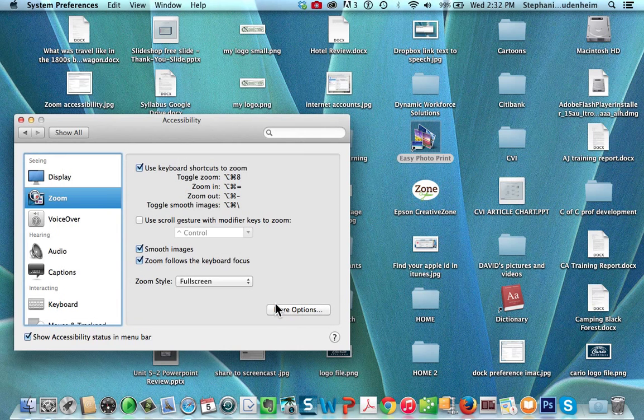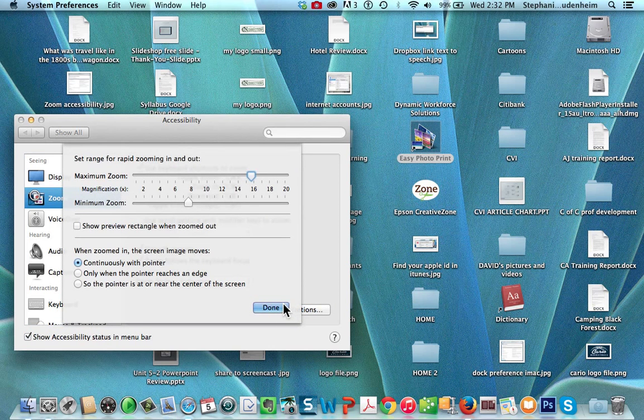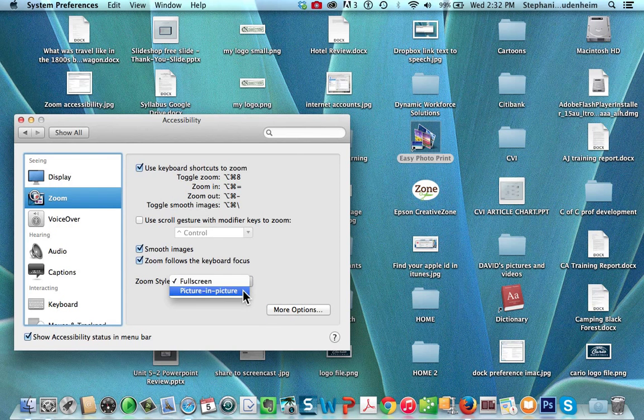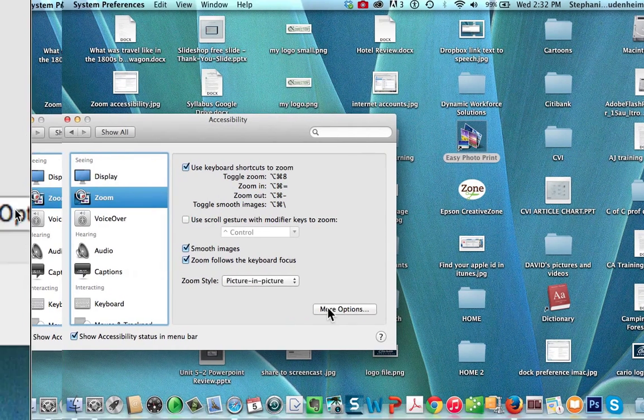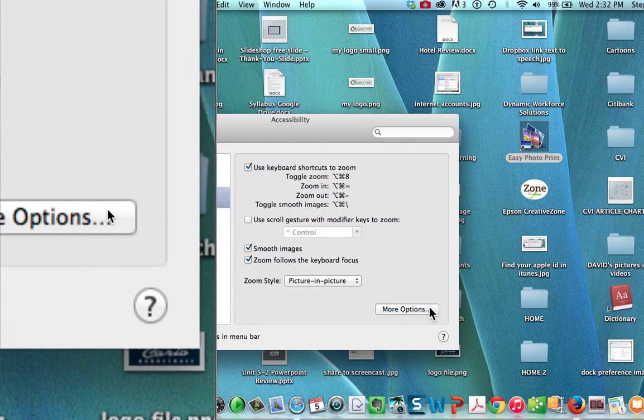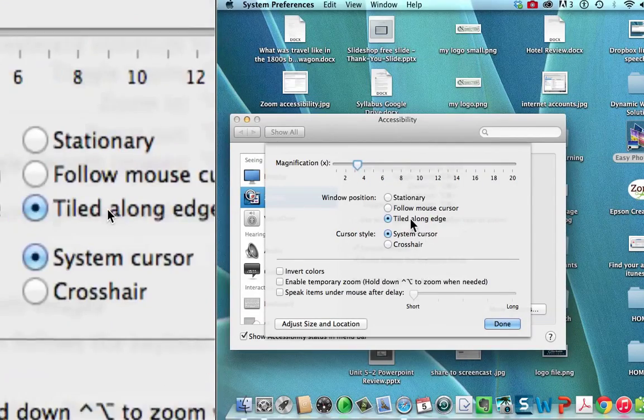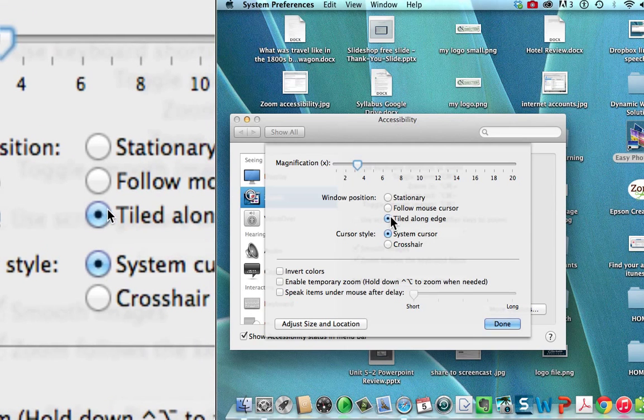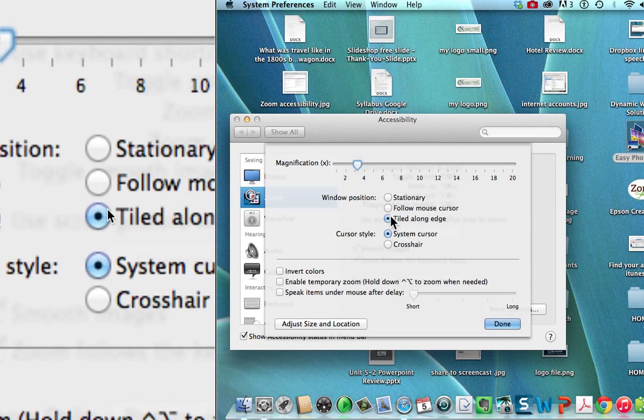Nope. You know why I didn't get the same menu? Because I have Zoom style set at full screen. When I have Zoom style set at full screen, I get these choices. That's different from what we were looking at earlier, okay? We're looking at picture-in-picture. So when I click the More Options button, right now we have the tiled along the edge set, which is the left side magnification window.